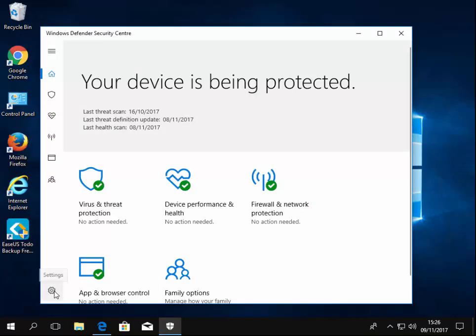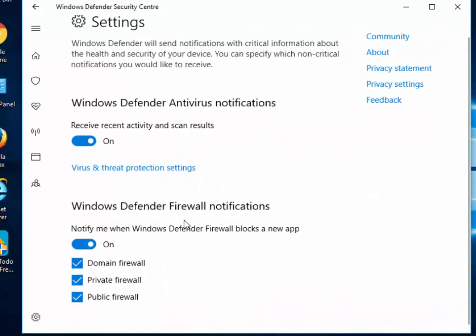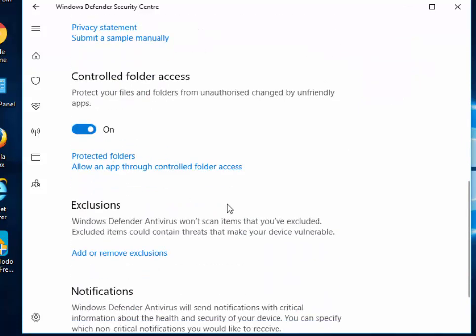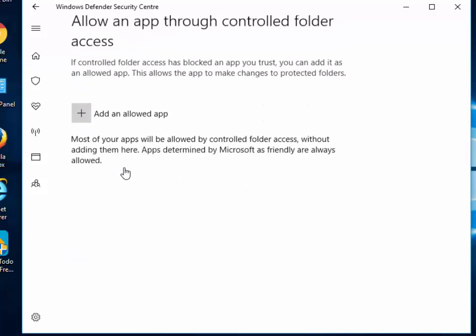Then I click the cog in the bottom left hand corner. Then I left click virus and threat protection settings. Then I scroll down to controlled folder access, and we've got here allow an app through controlled folder access. So I left click that.